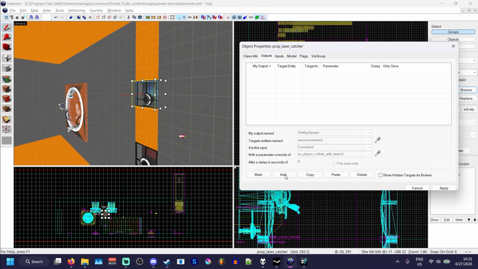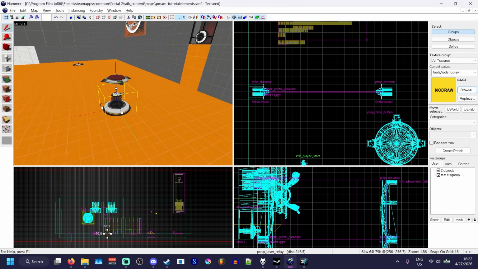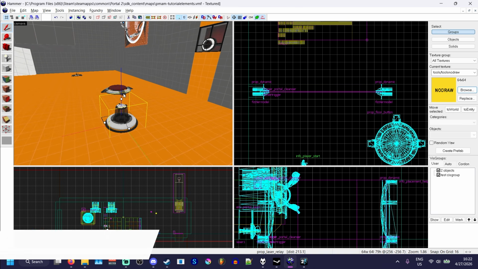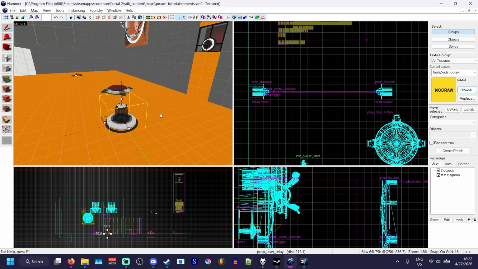And you just use outputs to make it output to things the same way you would any other element. If you want a relay, you can just use prop laser relay. It's the same as the laser catcher pretty much. You just use outputs to make it do stuff.